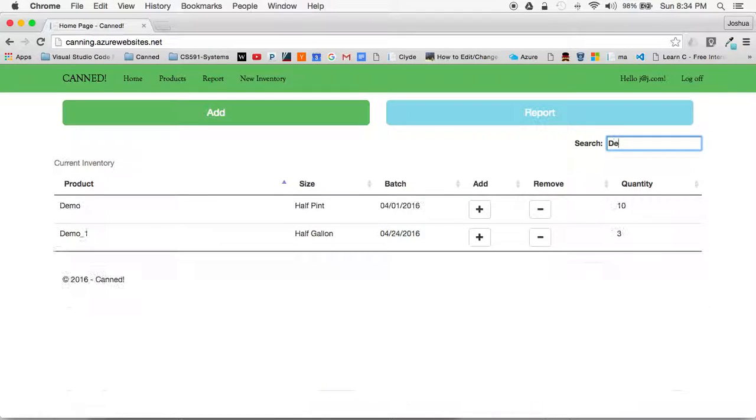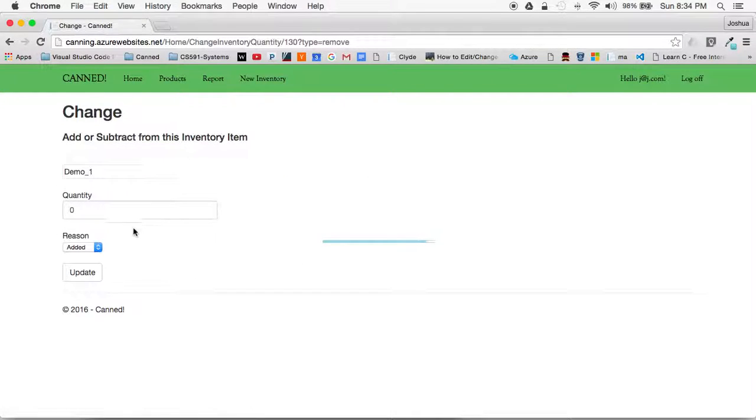So then if I go into demo 1, you can see that the quantity went down by 2. But one thing I want to point out is that there are various reasons why. This is called a transaction reason. You could enjoy it, you can add it, you can share it, and you can trash it.